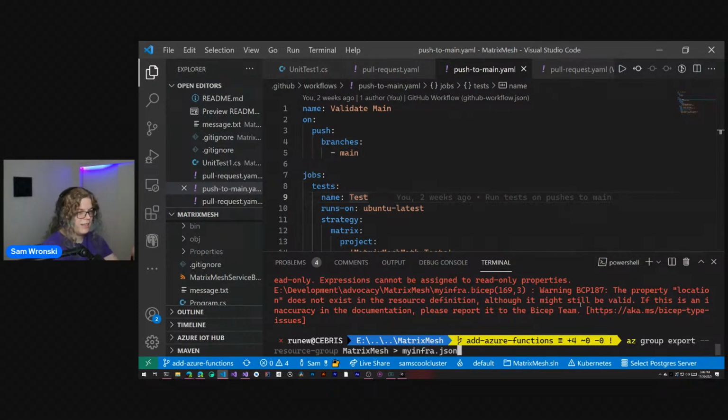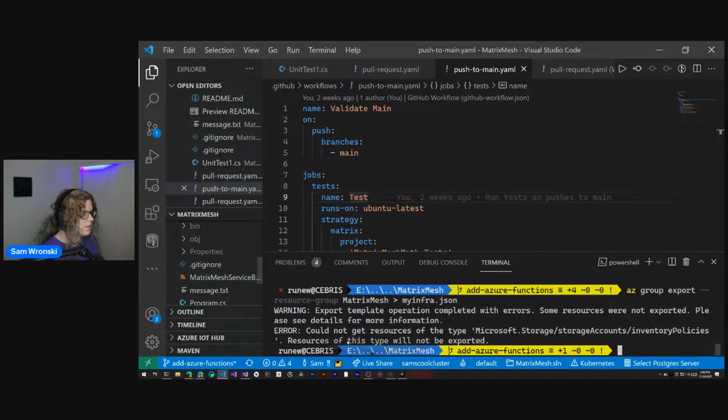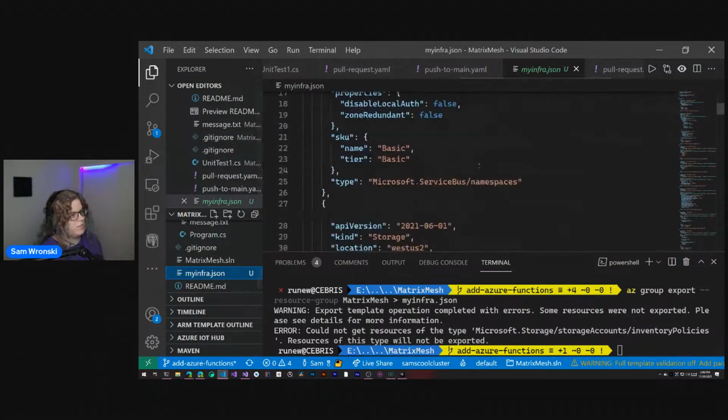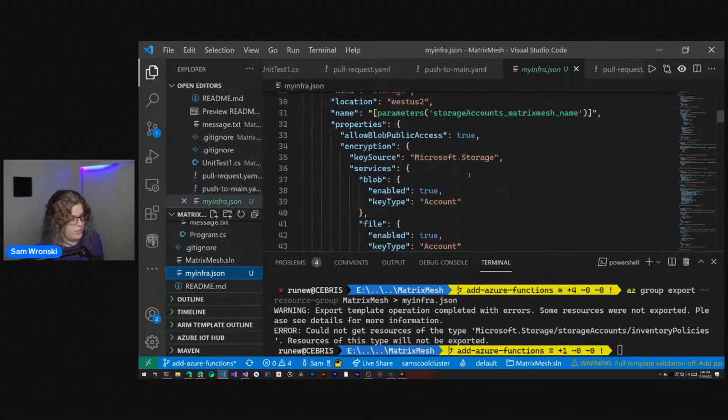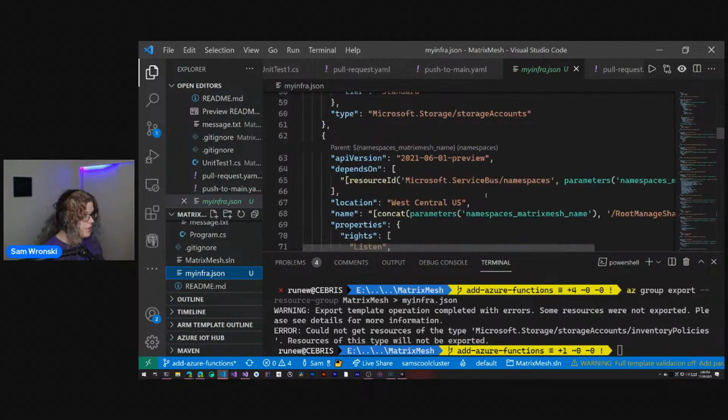Group export, and then I'm just exporting matrix mesh, which is our resource group, to a file. So piping this over to myinfra.json. And that's actually going to create a file with everything in this resource group for us. Some errors occurred. Okay. We'll take a look at those in just a bit. But this is our infrastructure. This is what exists in that resource group and sort of what we're interacting with.